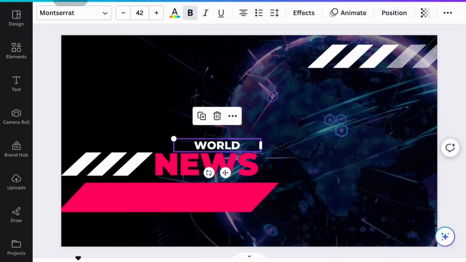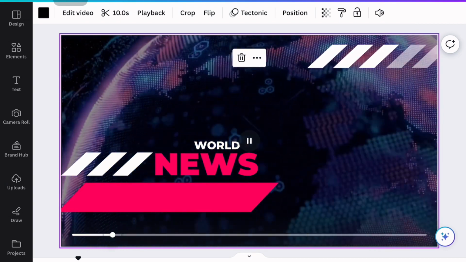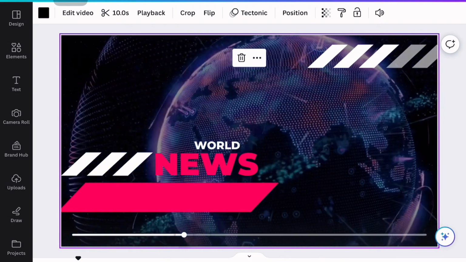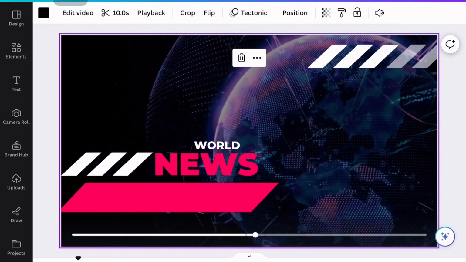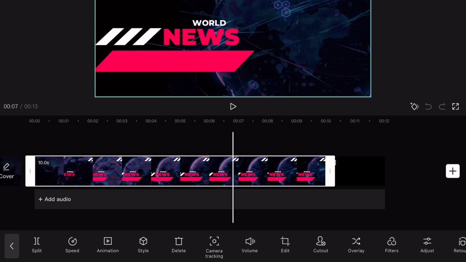Just as I have selected this template for my news channel, you can pick a template that suits your needs. Keep in mind that some templates may be paid, but you can choose free ones. Once you have chosen your template, you can download it. Next, you will go to a video editing app, similar to how I went to CapCut.